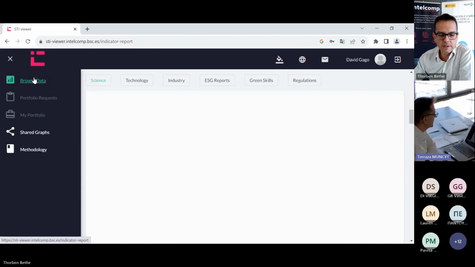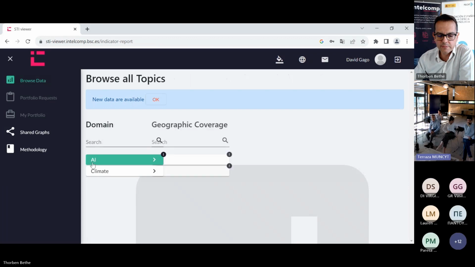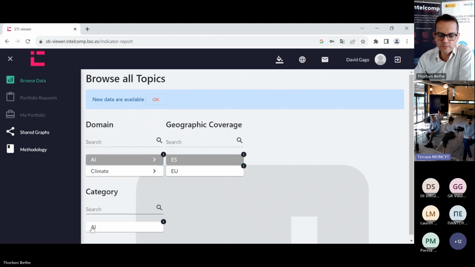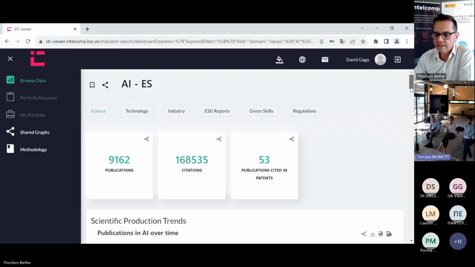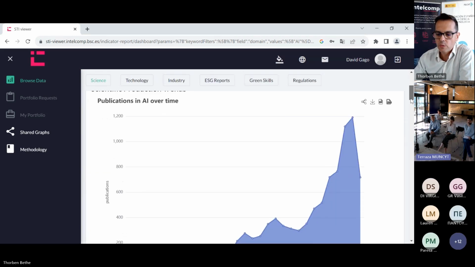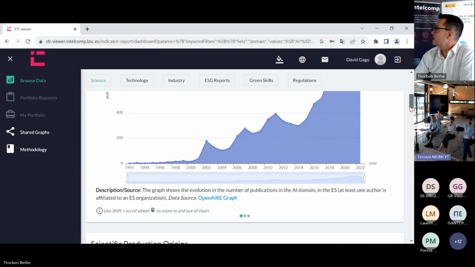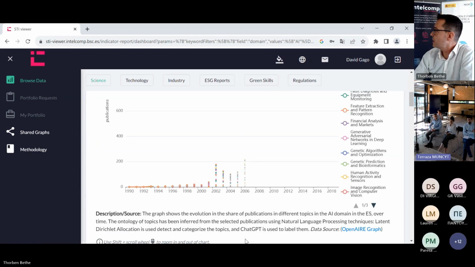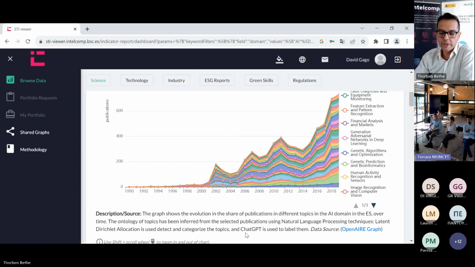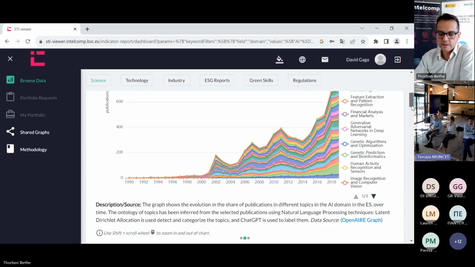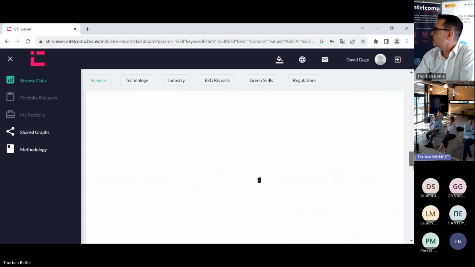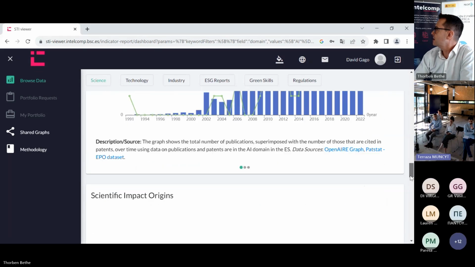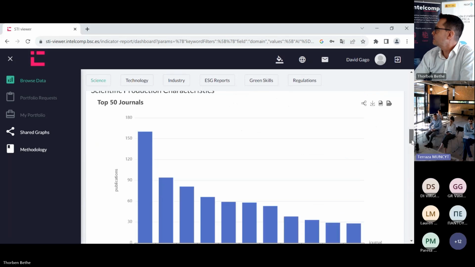Okay, if we do the same for Spain, we have some data. Basically the type of information is the same, but we have some gaps that hopefully will be covered. But you see here, this is the same graph as in the European Union, and then we have the same with the different topics, and this is for Spain. So if you scroll down, you will have the same information, but only applied to Spain.